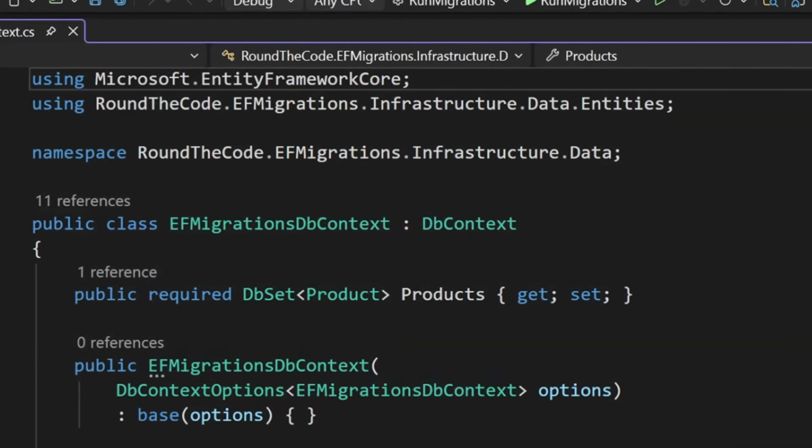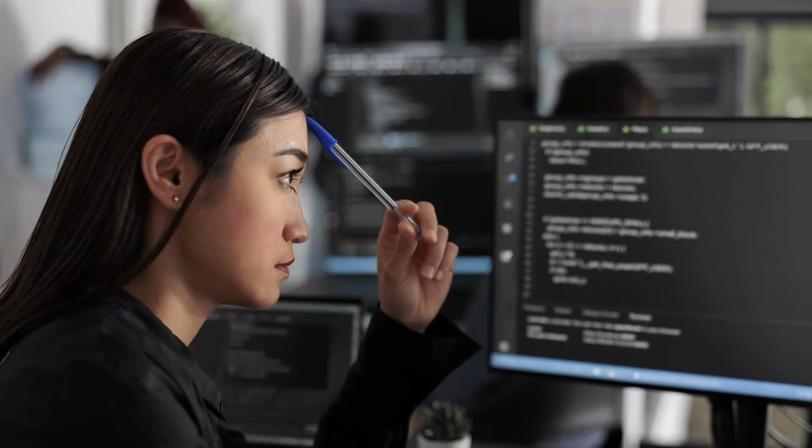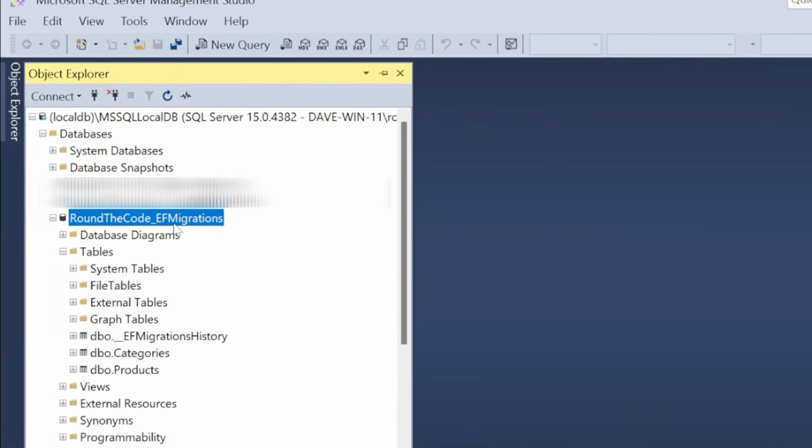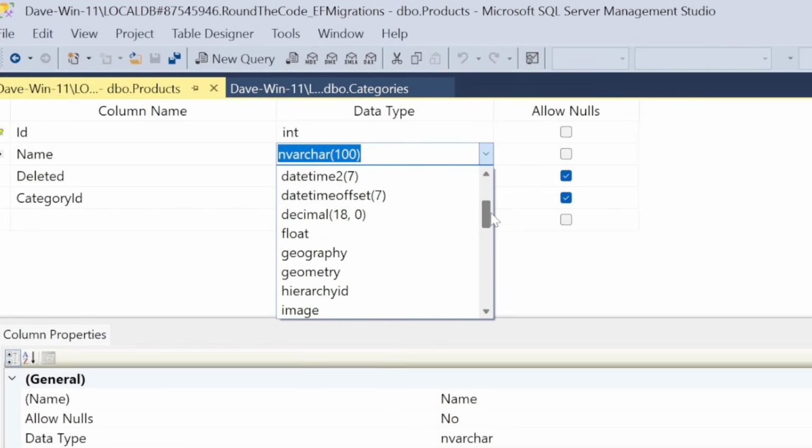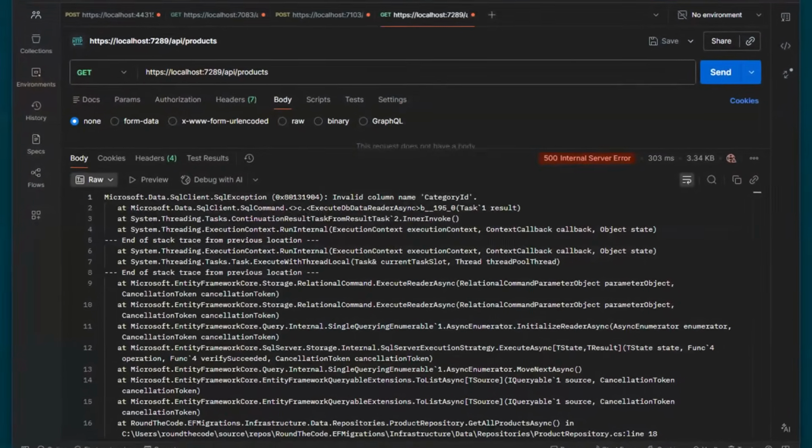If you're using EF Core without migrations, you're asking for trouble. Your local database won't match production, deployments get risky, and small schema changes can become big problems. I'll show you why you need them and how to add them to your application.